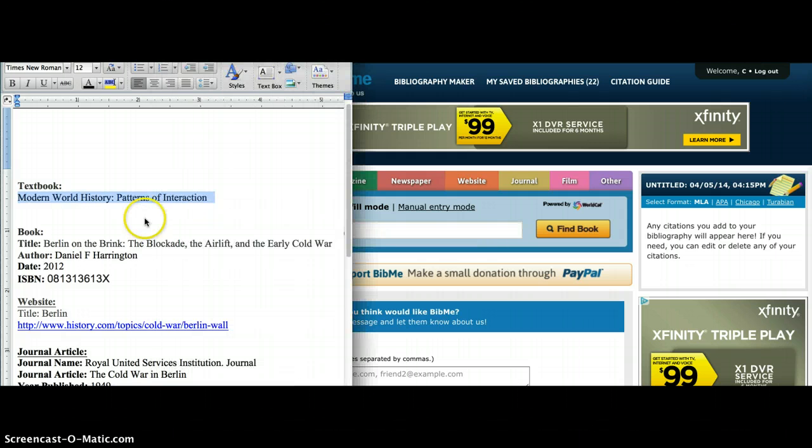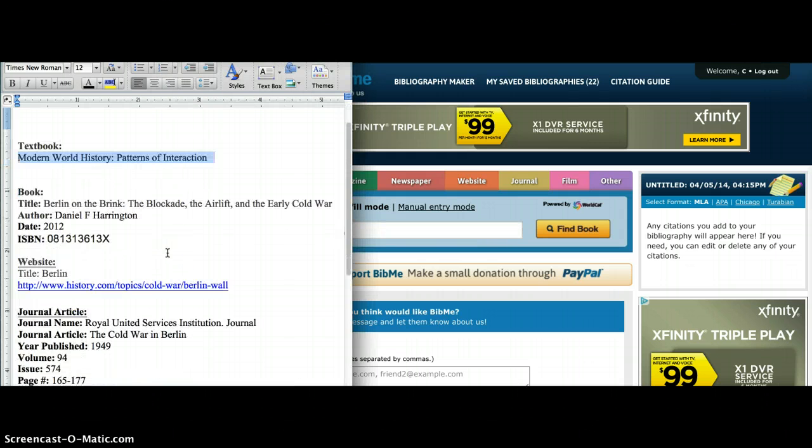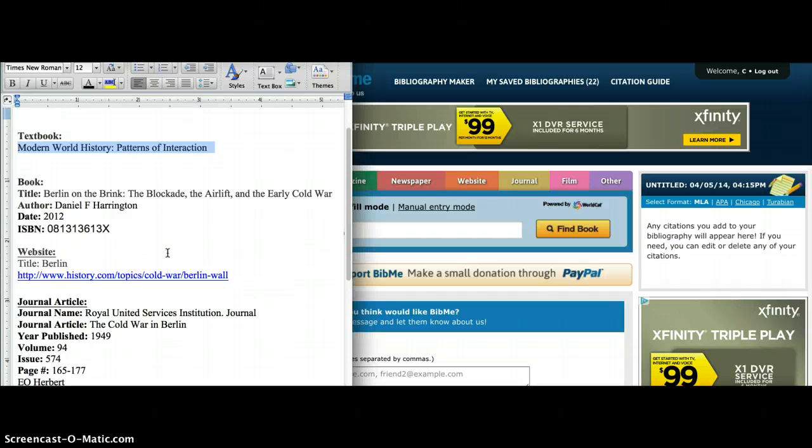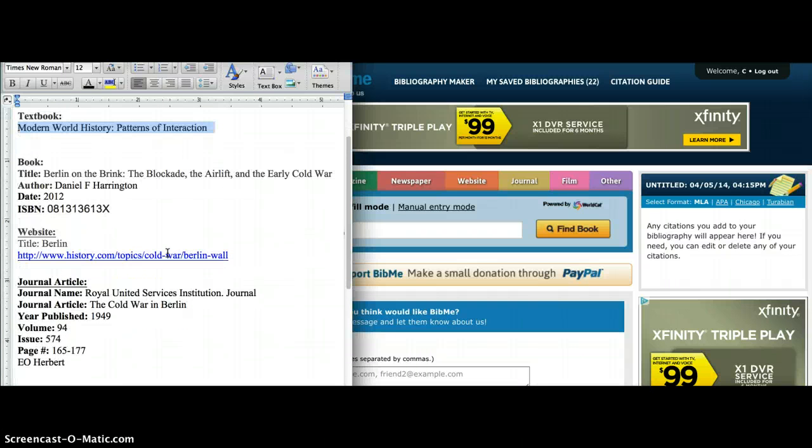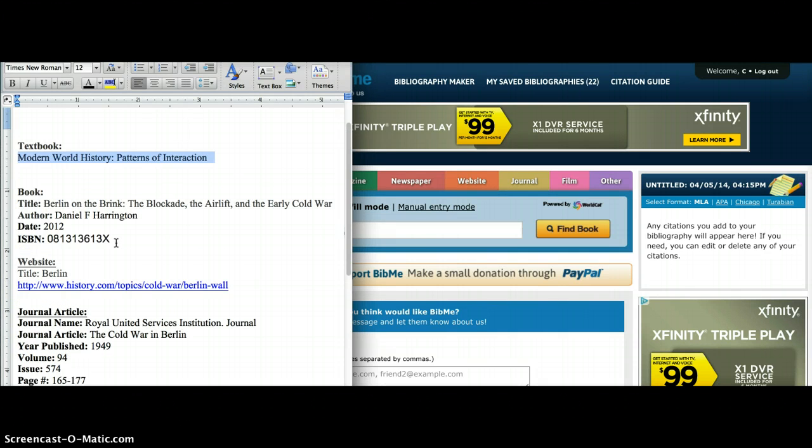All right, you can see in a separate Word document, I have listed the sources that I'm going to be using. You are required for your project to have a book, a website, and a journal article. So I've already done the research, and now we're going to go ahead and cite the research I've done.